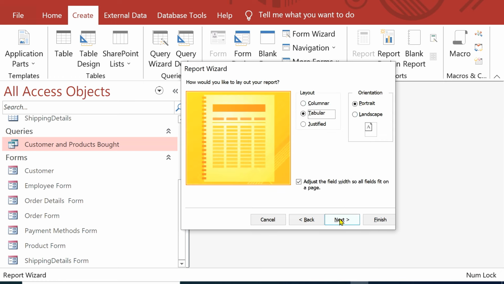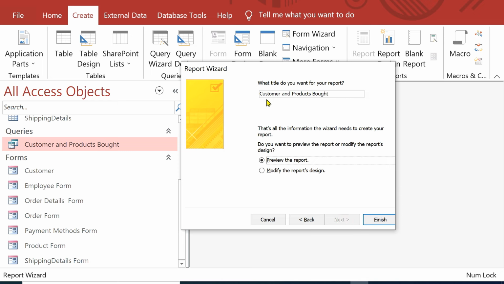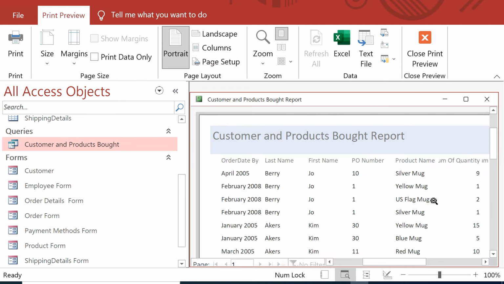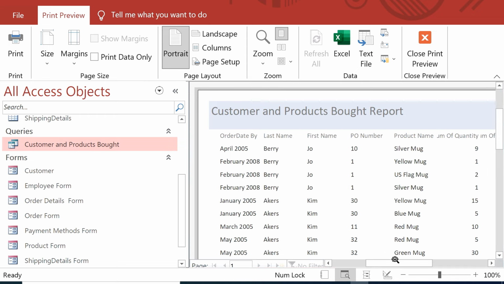Okay. That's the preview. Click on next. So this is customer and products bought report. Click on finish. Beautiful. Can you see our product? It's so beautiful. Can you see that? So this is our report.